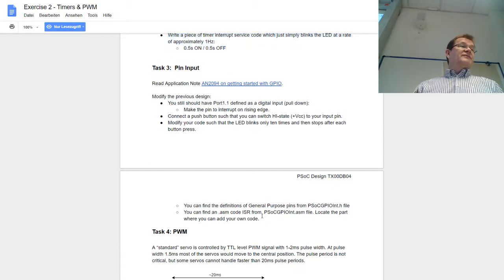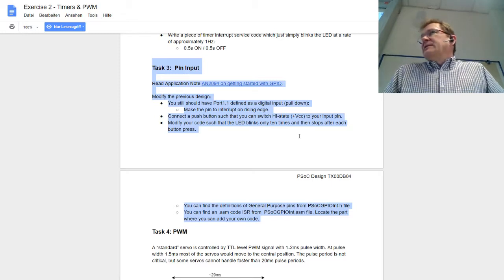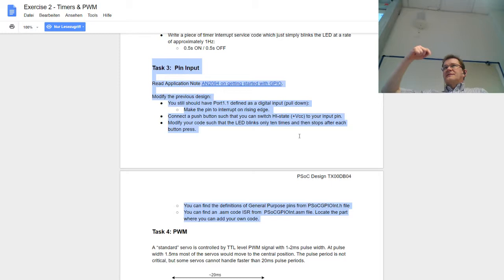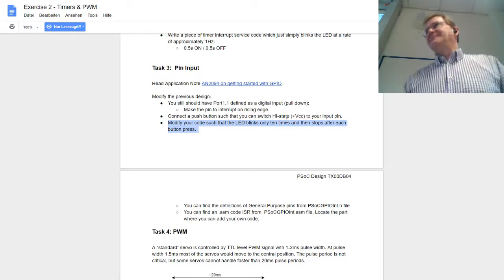Then the pin information would be added there to give the interrupt on the rising edge of the button press, and then again nothing happens in the while loop, but we need to find another way of passing the information that this button is pressed. Basically the LED blinks only 10 times after the button press.